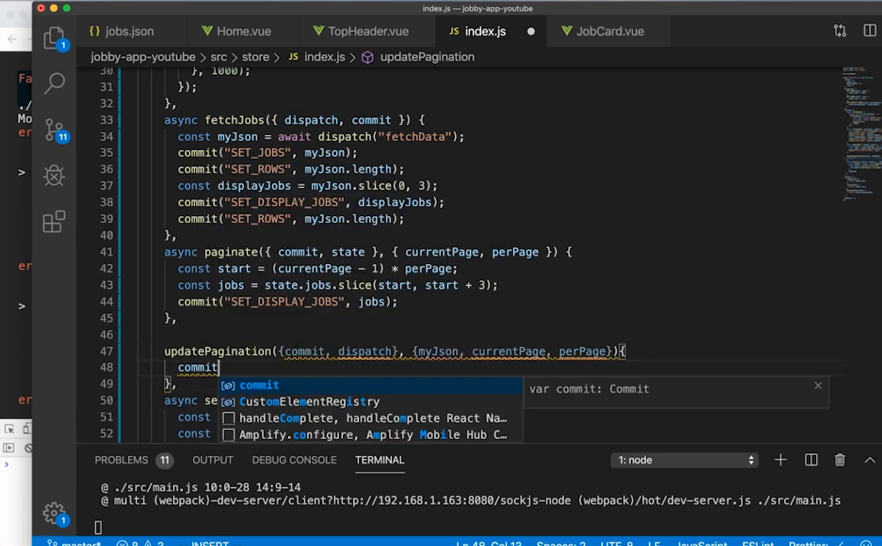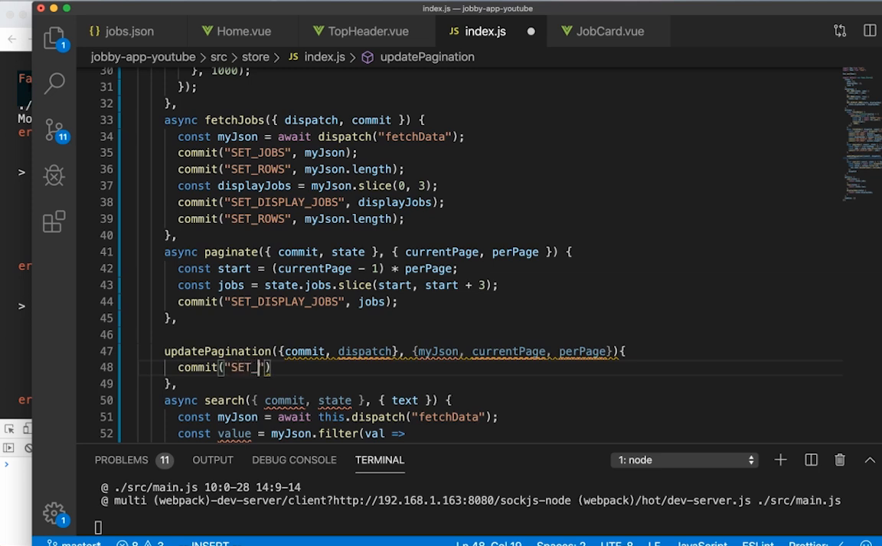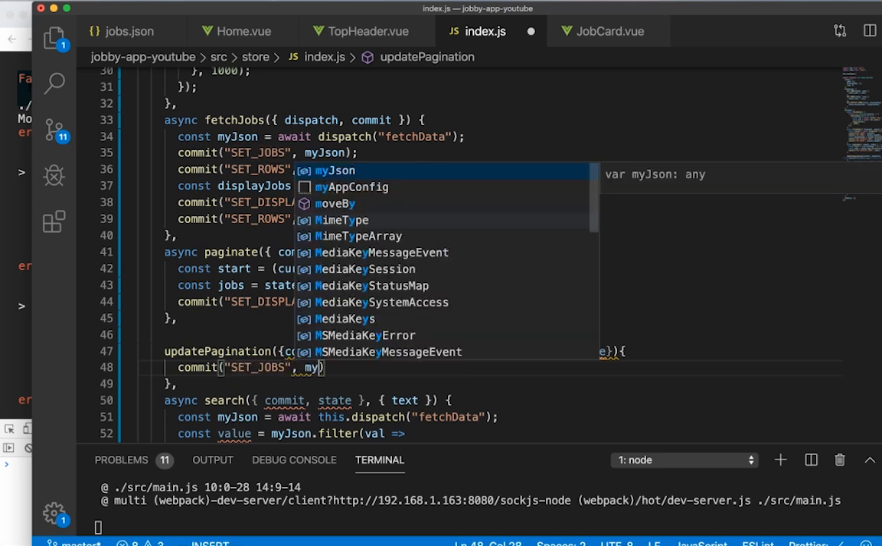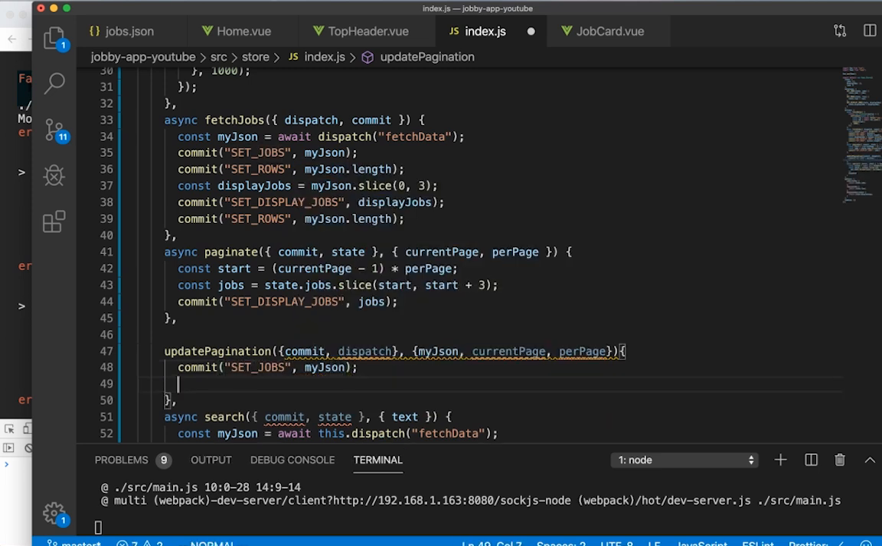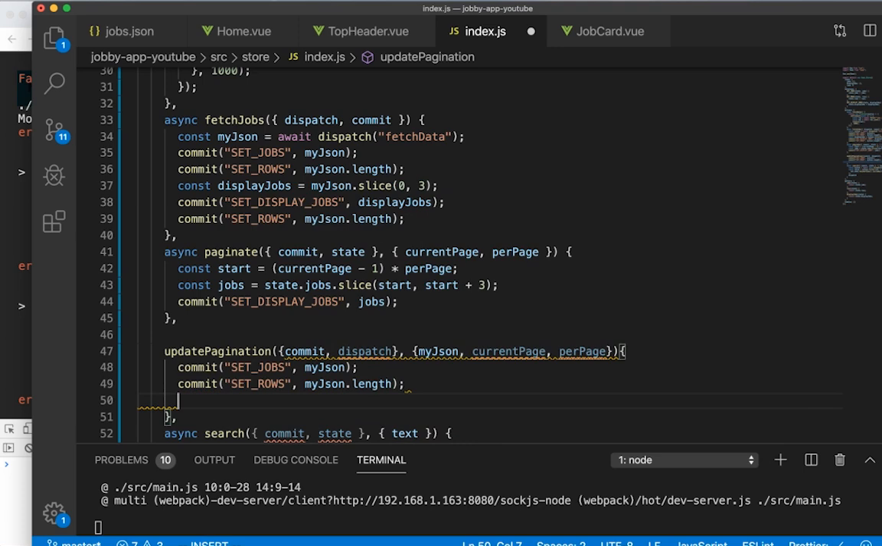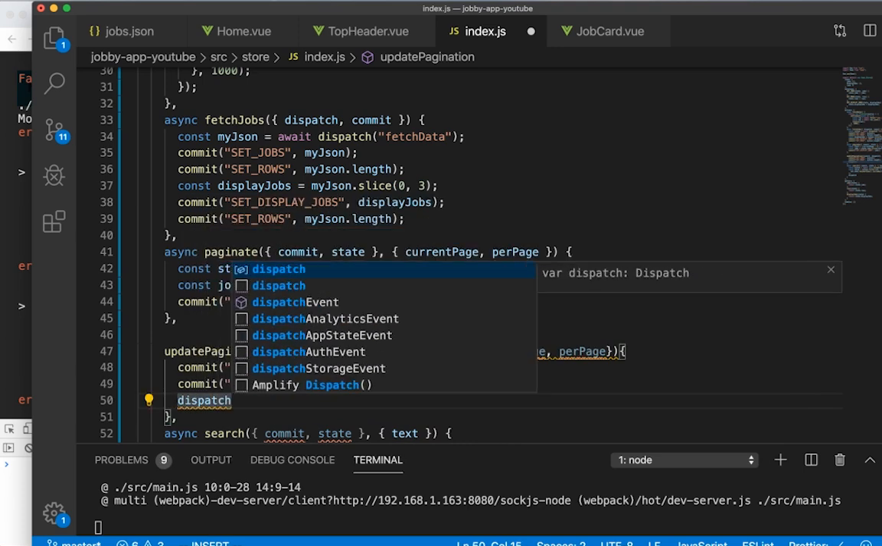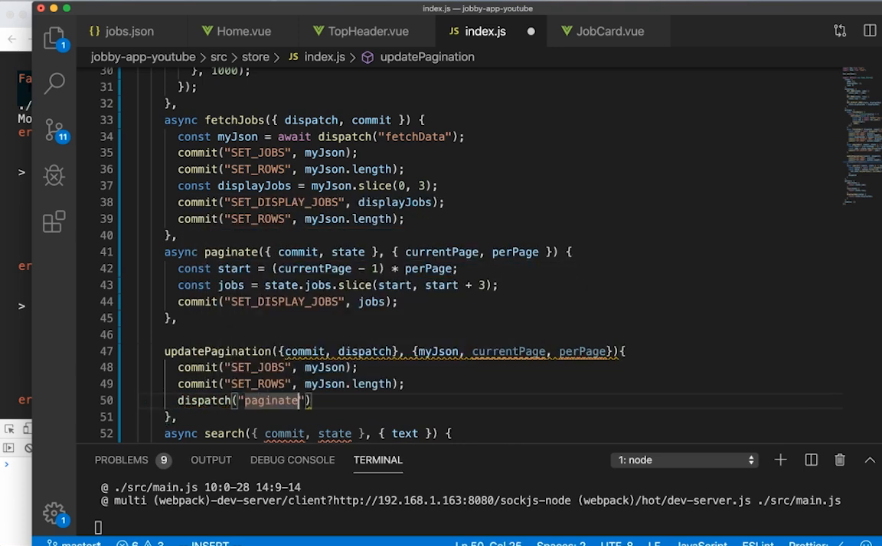So I'm going to commit setJobs to my JSON. So I'm going to set the JSON. I'm going to commit setRows to my JSON.length. And I'm going to dispatch paginate, which now I'm going to send the current page and per page.